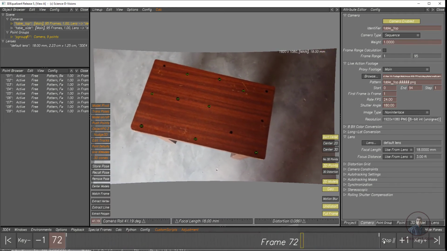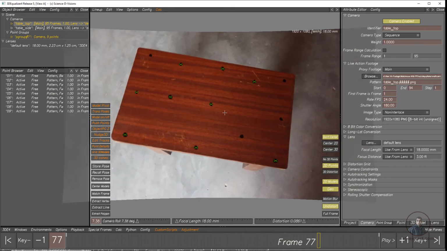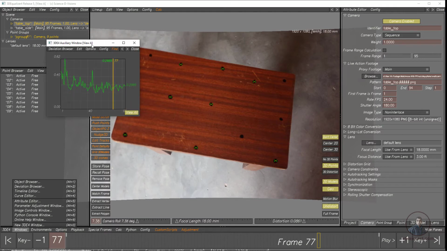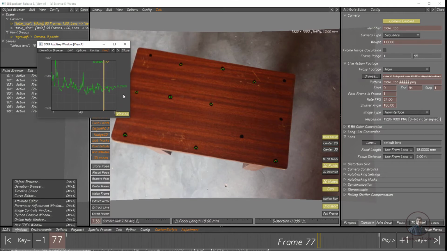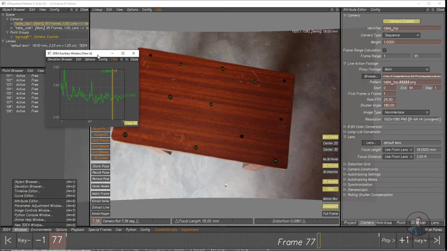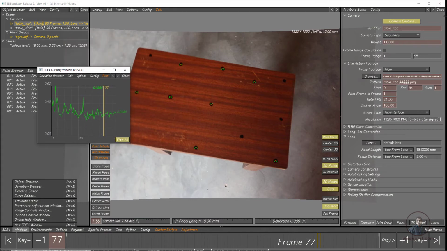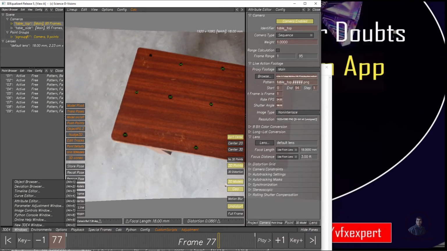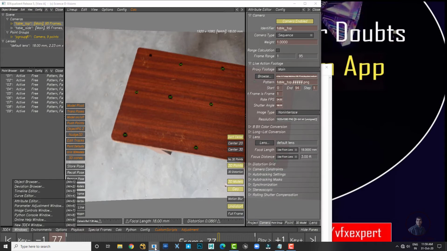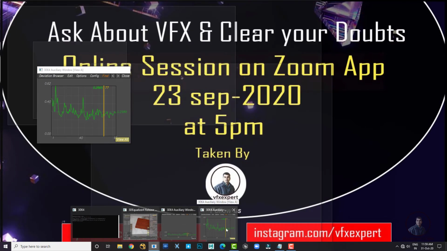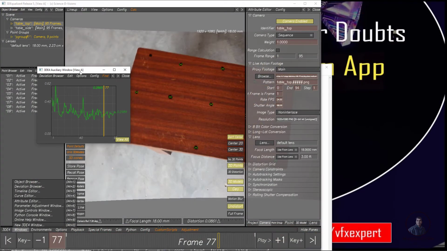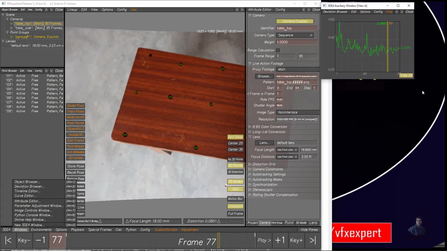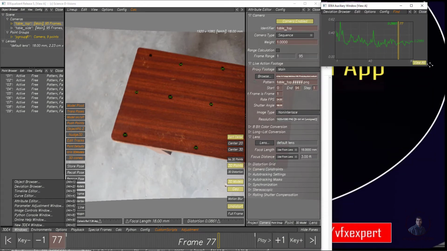Now just play and check here. I think this is looking good. Still, if you want to enhance your solve a little bit, then again come in our deviation browser. So here you can see 0.2. I think this is sufficient. Now you can see, maybe in some frames just adjust it a little bit here, then just minimize this one here. So maybe this one, just keep it here like this.